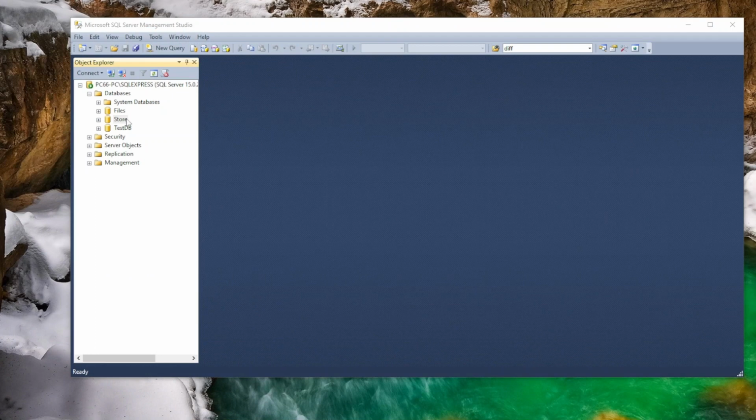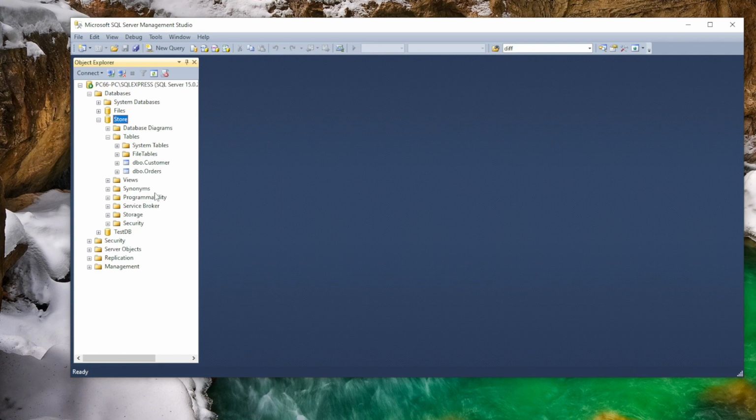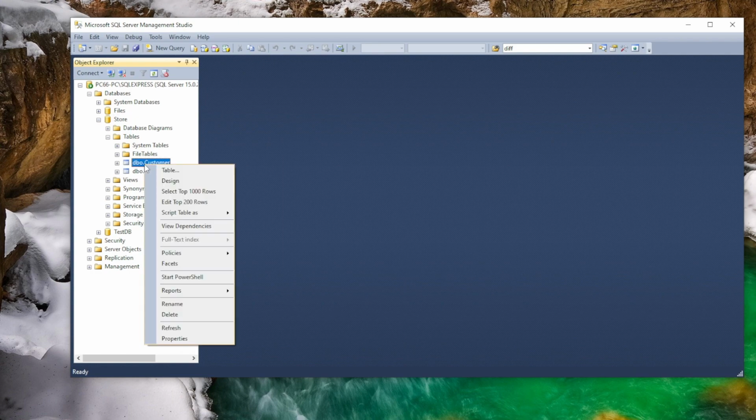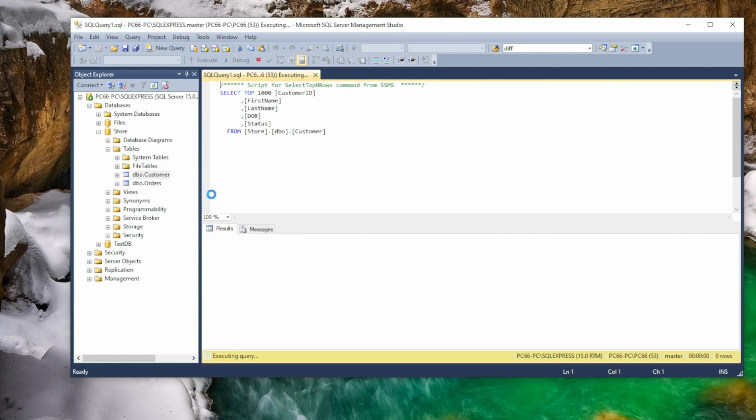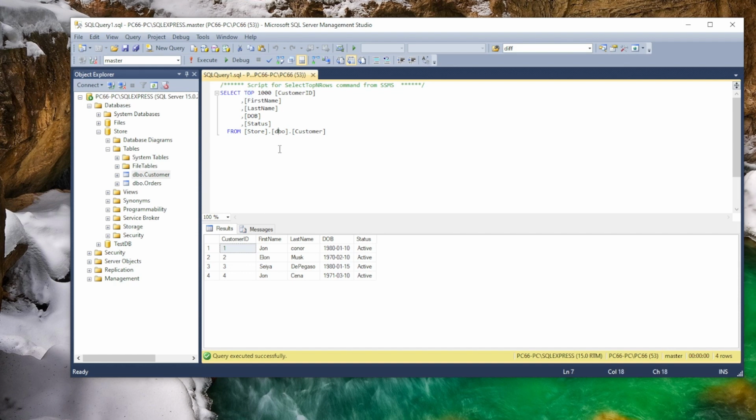Now let's review the data in our database. So our database is stored. What you can do is click on the plus sign, go to tables, and you can select from the table by doing a select top 1000 rows. So right away, SQL Server uses the top function that it has there too.